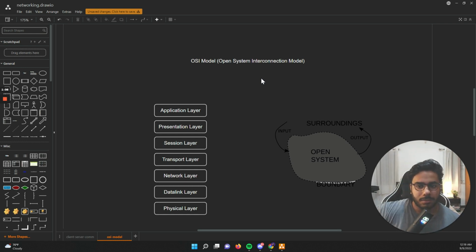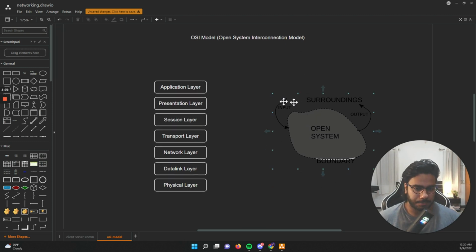Similarly for devices, suppose you have a laptop and it wants to talk to a mobile phone, maybe the mobile phone is on some fiber network and you are on Wi-Fi or something like that. Everything is different, but what the standard does is it's called the Open System Interconnection model. Open system because it takes something from the surroundings and gives something back to the surroundings, irrespective of whatever medium it is coming from. It needs to be open. That's the basic purpose of it.